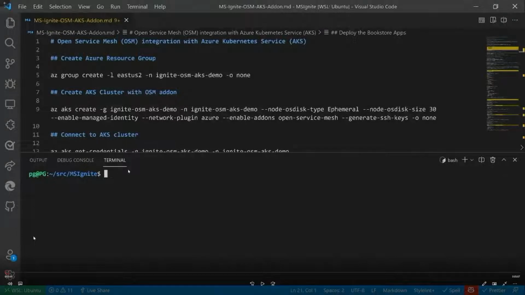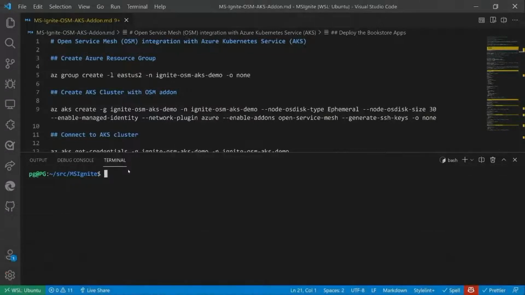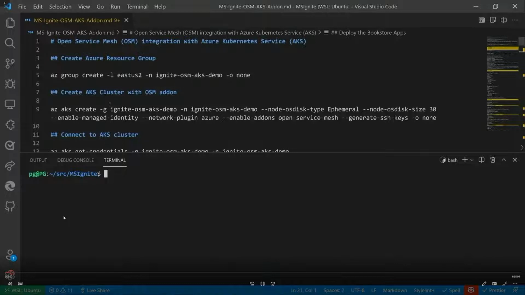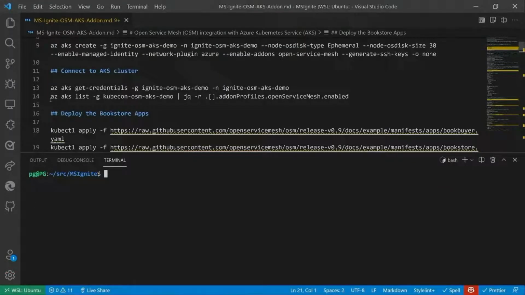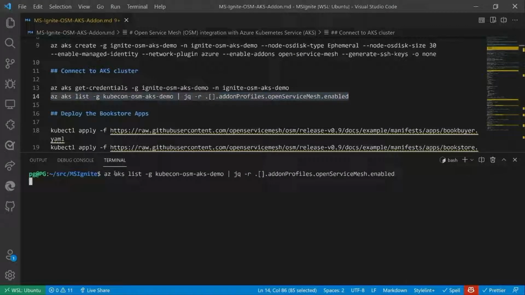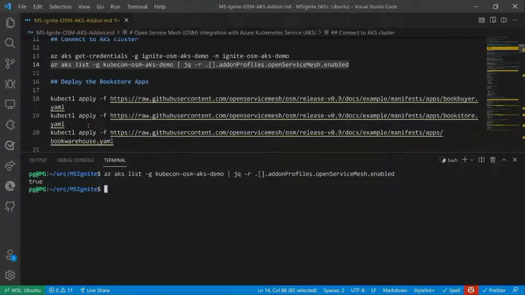Okay, so in this quick demo, we'll be showing some of the most basic operations of a service mesh, which is to only allow authorized communications from services that you identify and allow to communicate to each other. And so in this demo, we already have our AKS cluster deployed along with the Open Service Mesh add-on. And we can verify that by querying the add-on profiles for Open Service Mesh, and you'll see that that comes back as true.